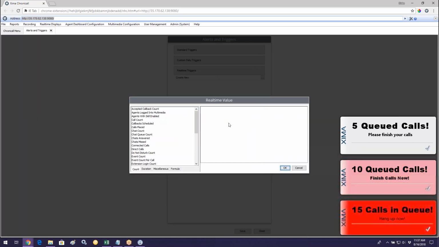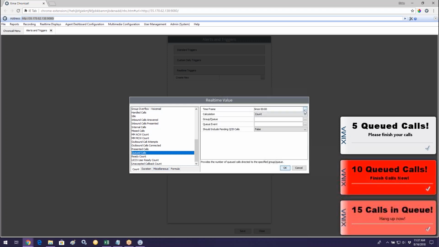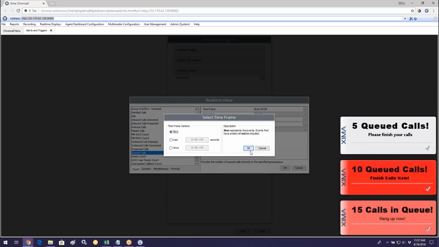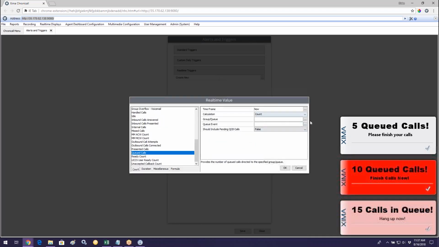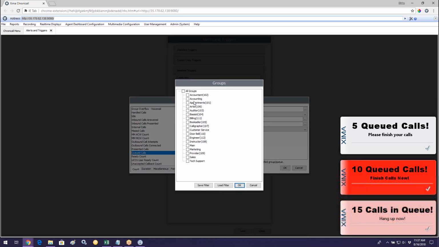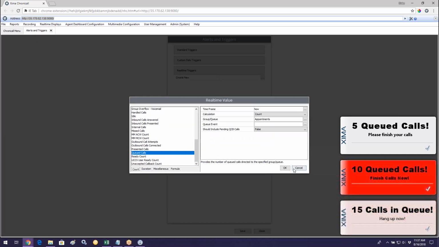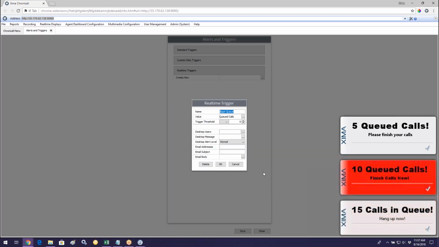We've done this before. This is like creating a widget. So I can come through here and find the value that I want to use. Again, any one of these I can use. I'm going to do just queued calls again. So we'll select that and do the same thing. We're going to say, look right now, and just leave that at count. And I want you to look at the appointments group. Hit OK, great. So it now knows what to look at, what to monitor.